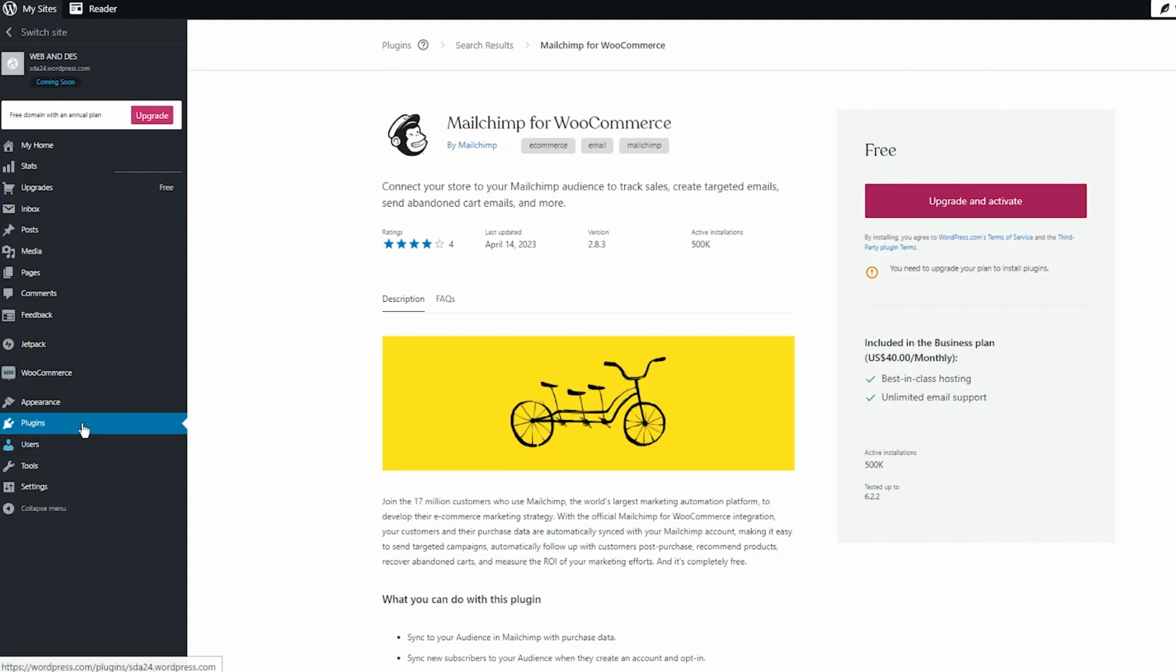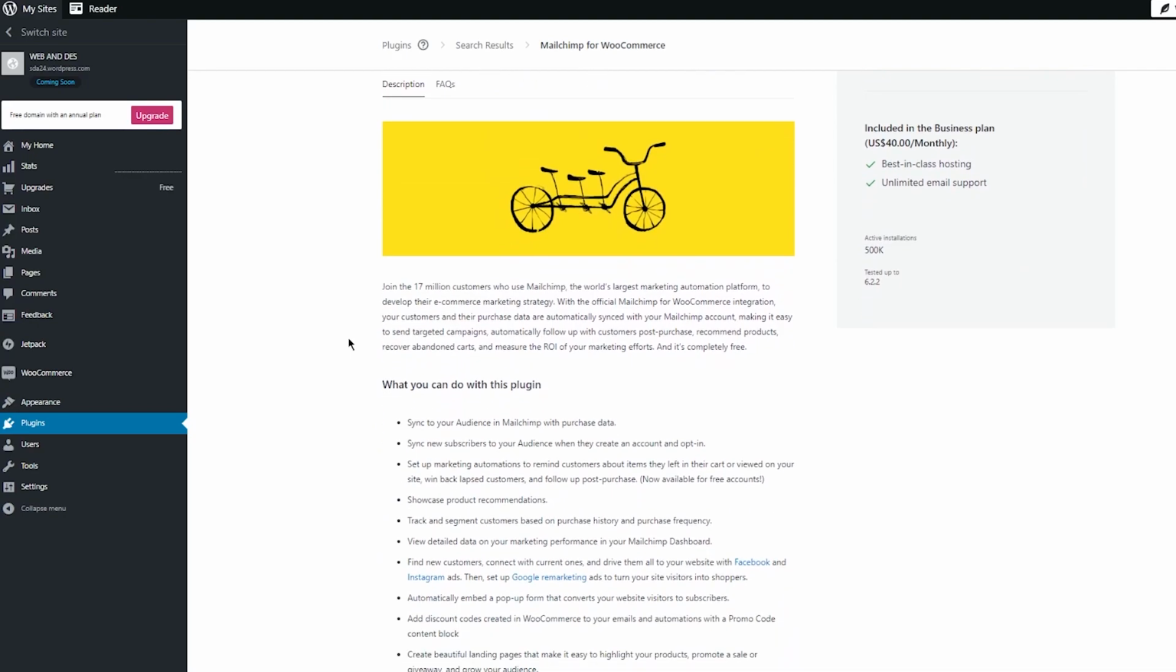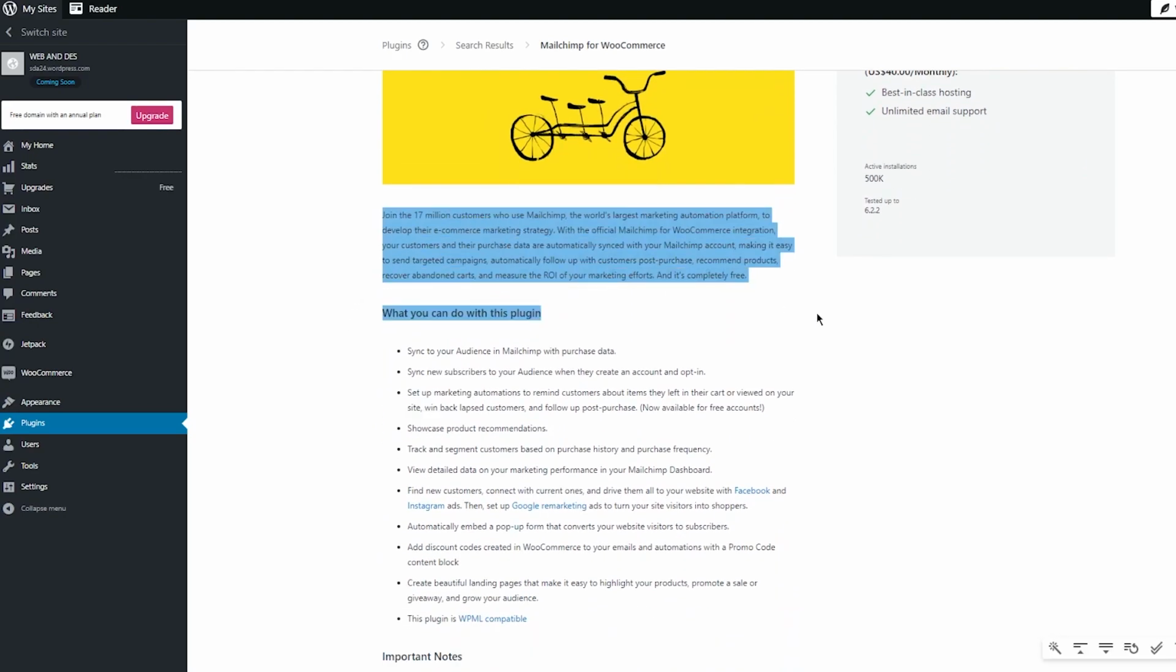And once you do that, under the plugin section, you're going to get your Mailchimp. And as you can see over here, you can do all these things. So join the 17 million customers who use Mailchimp, the world's largest marketing automation platform, to develop their e-commerce marketing strategy.